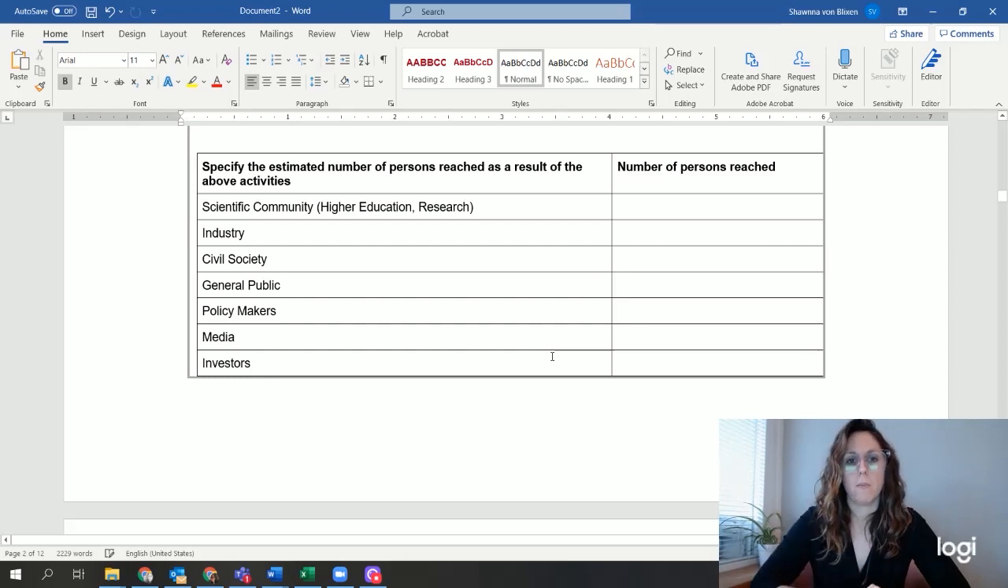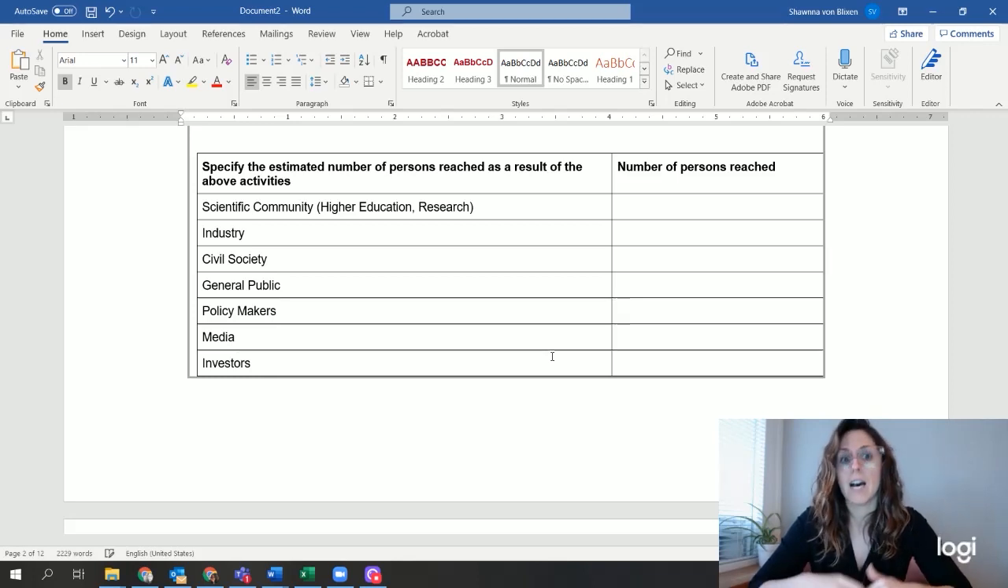And then with everything, we need to know the number of persons reached as a result of the activity. Again, hopefully you have already collected this information for the most part in the activity report template, but if not, here you go.